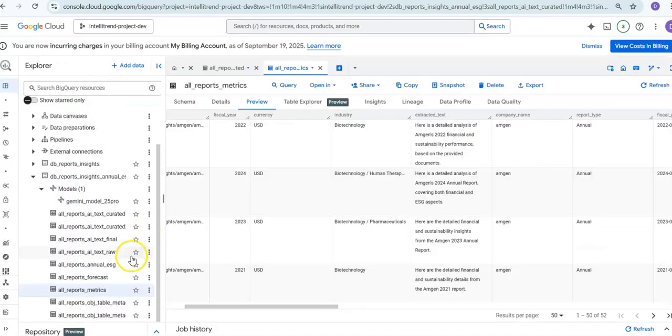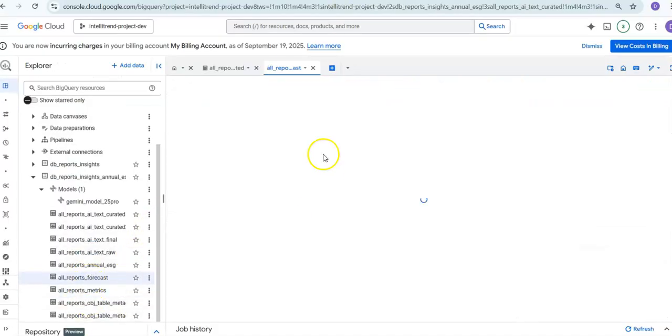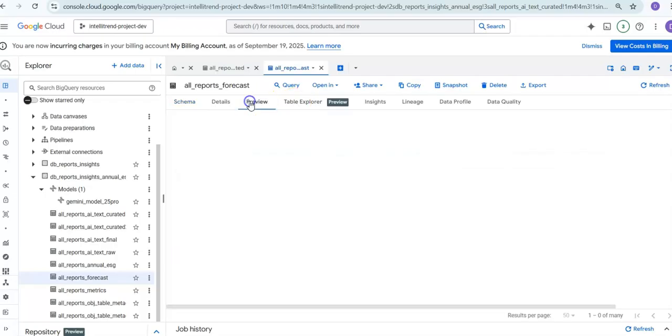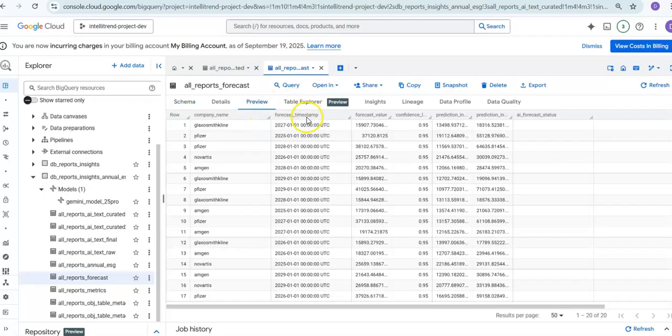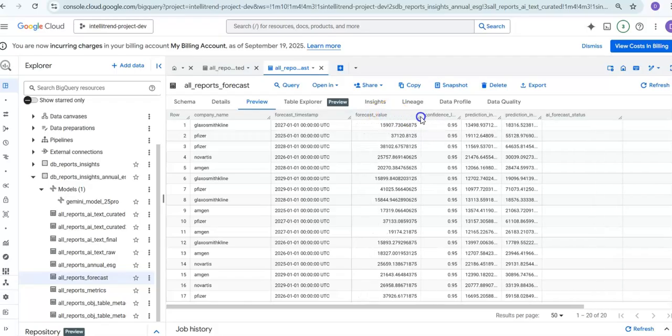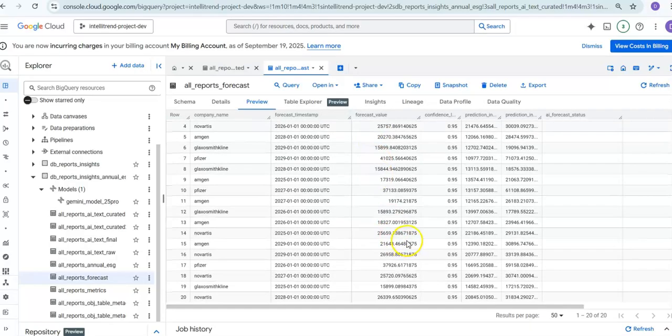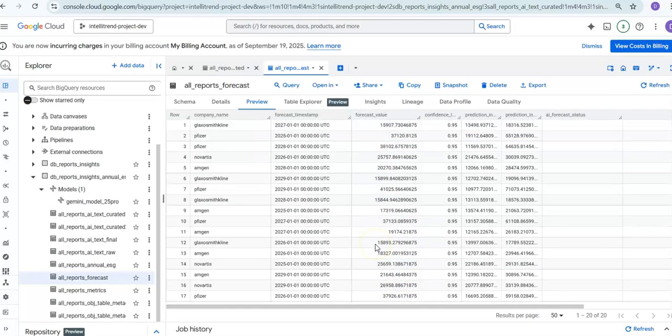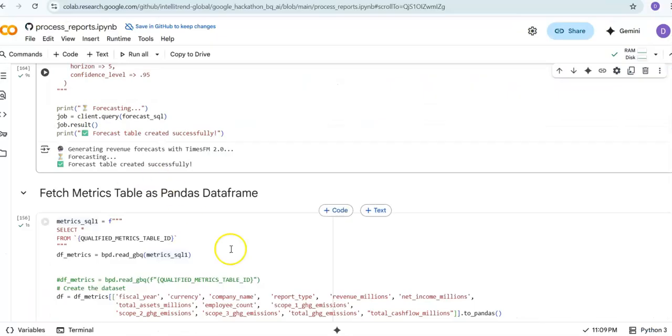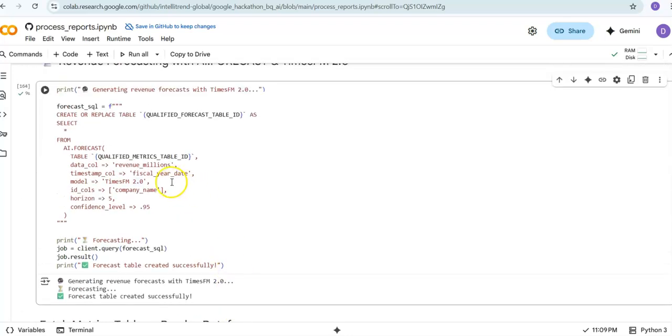This is the forecast table that it generates, and it looks like this, where you get the information about forecast time, all the companies, and what the forecast value is. We have asked it to project revenue, so it forecasts the revenue for the next 5 years.